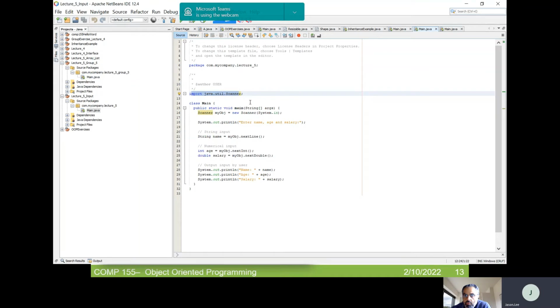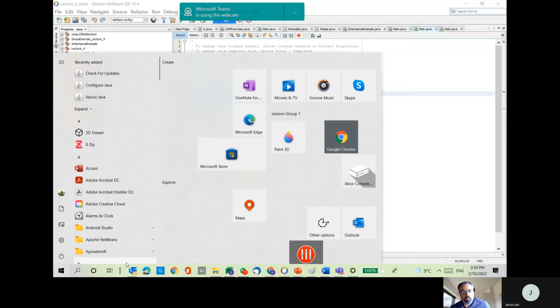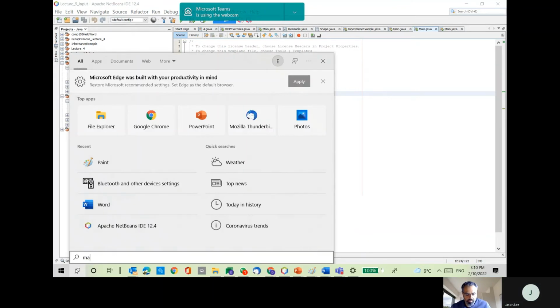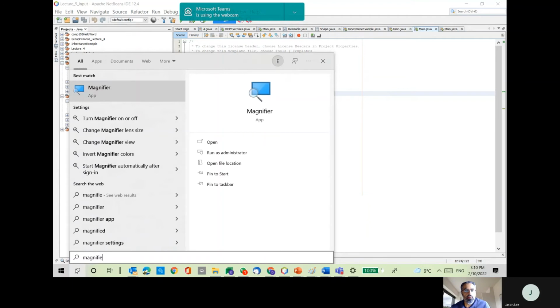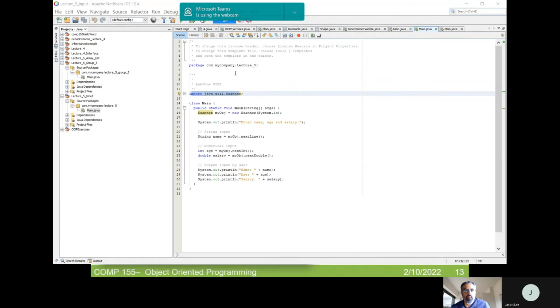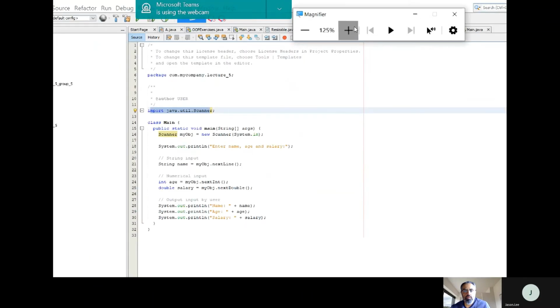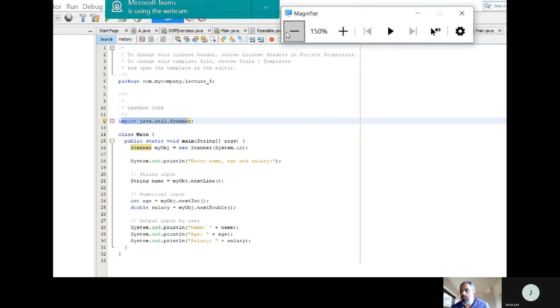Can you zoom in a little bit? Sorry, what you said? Can you zoom in a little bit? Yeah. I think there is a way I can use a magnifier here. What about now? Perfect.